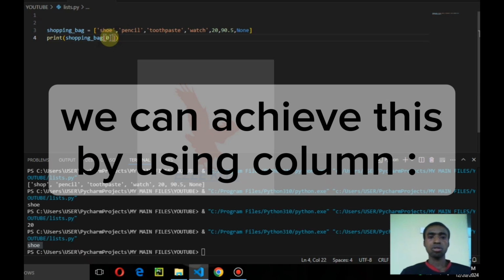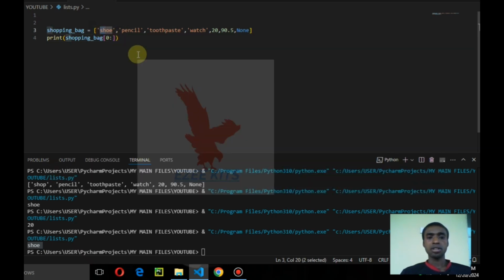We use what is called a colon, and since it starts from 0, then 1. If I put 1 here, it means I'm going to start here and stop here, right? But what will happen if I put 1 here? Let me run this script. You can see I still get only shoe. But why didn't I get pencil, even if I put 1 here, because I said 0, 1? Why didn't I get pencil out of index 1?